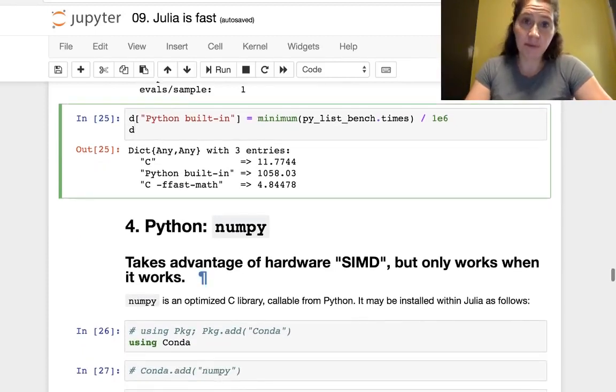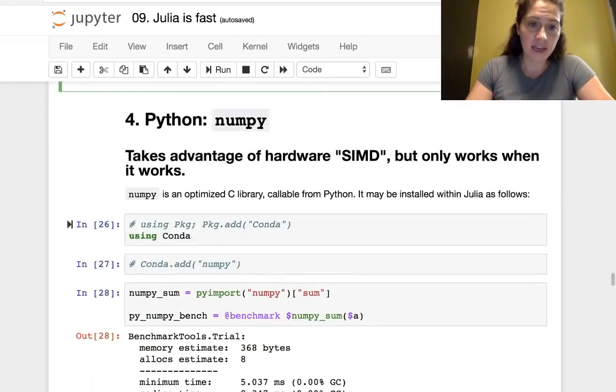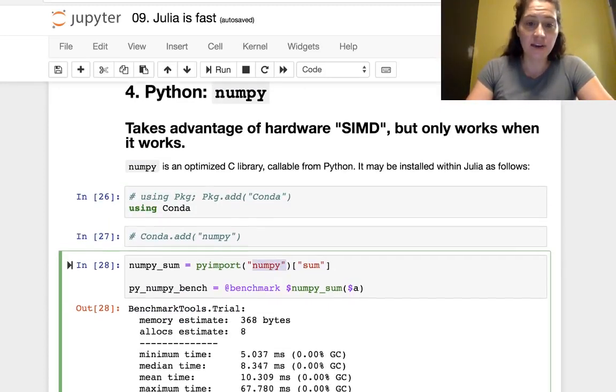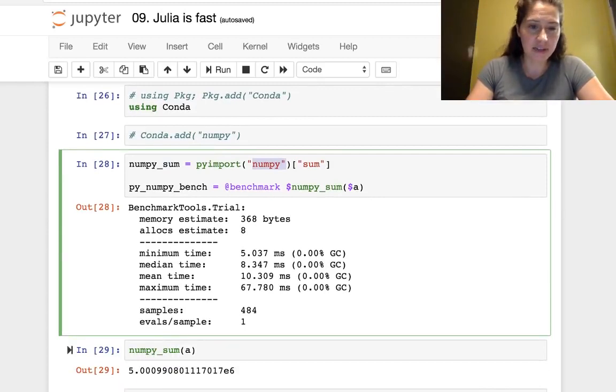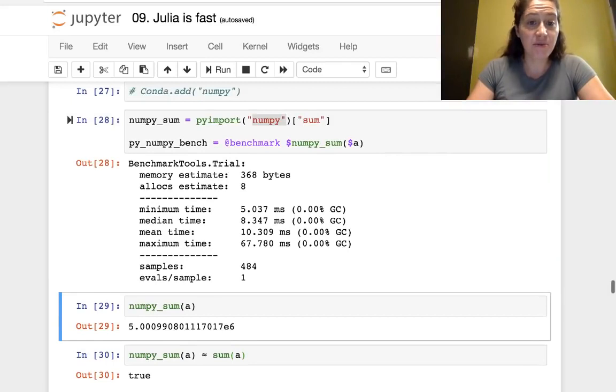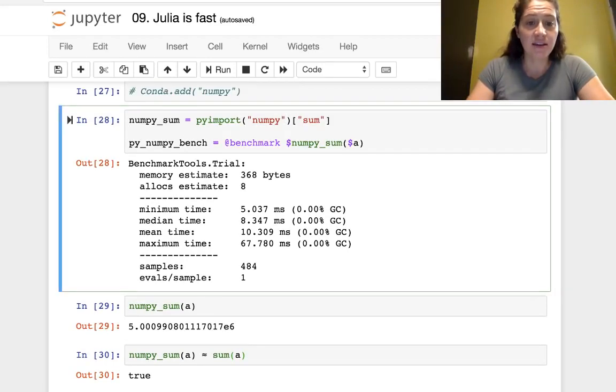And then we can move on to numpy. To grab functions from numpy, we're going to use this Conda package, and then this pyimport command to specify which function we want from numpy. We do our sanity checks a little bit later down here. But before that, here we're benchmarking, and when we benchmark this we see that it takes about 5 milliseconds for numpy's version of sum to work. So it's much faster than the built-in version in Python because numpy has more information about types and how to work with arrays.